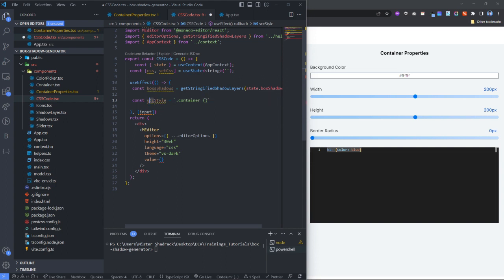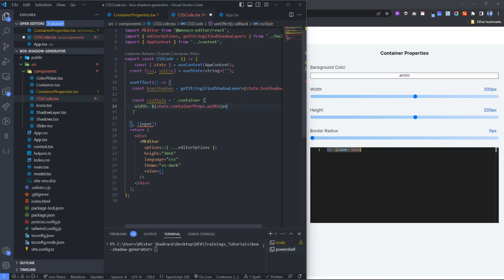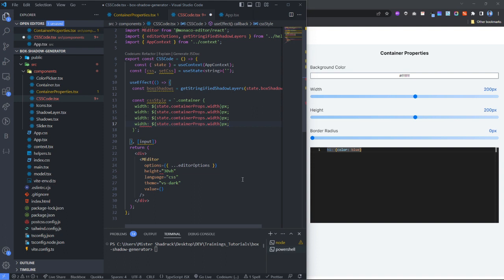supposed to be CSS. And then in here I'm going to set a width. So the width is going to be state.containerProps.width, and then I'm going to add px to it, and then after that I put a semicolon here. So I do the same thing for the other properties as well.